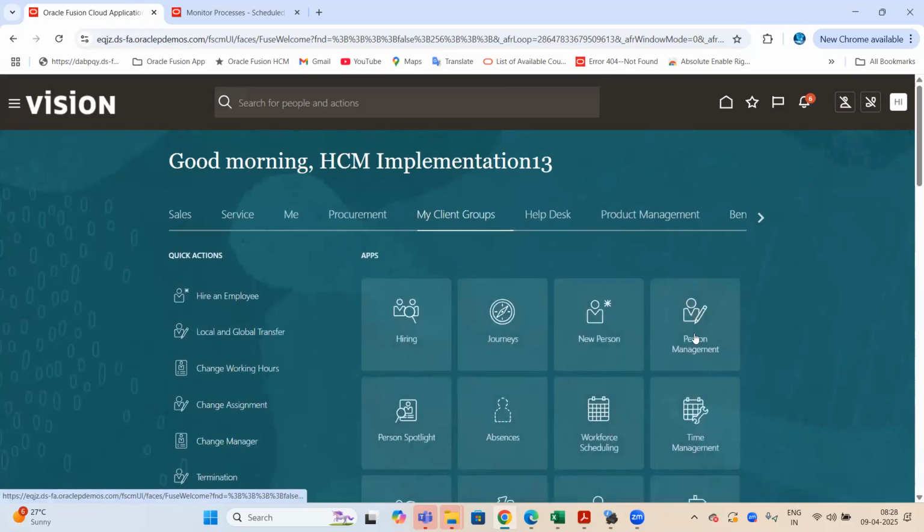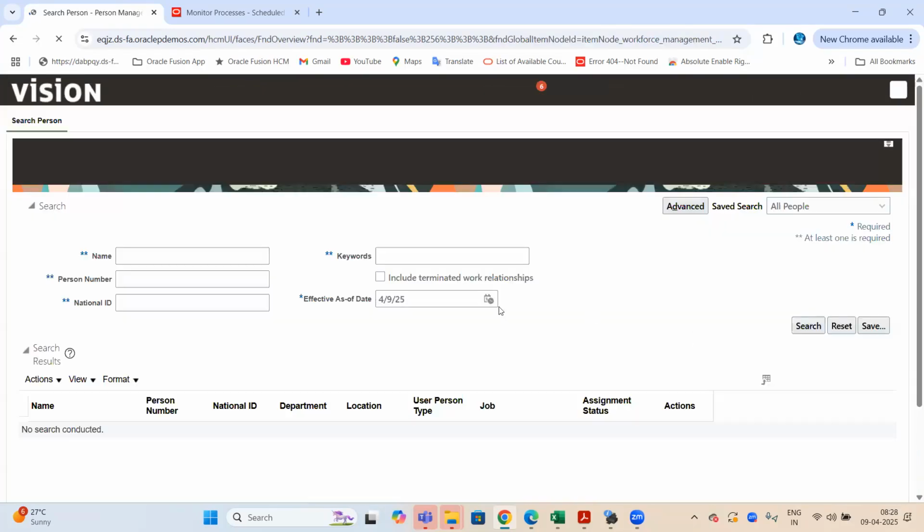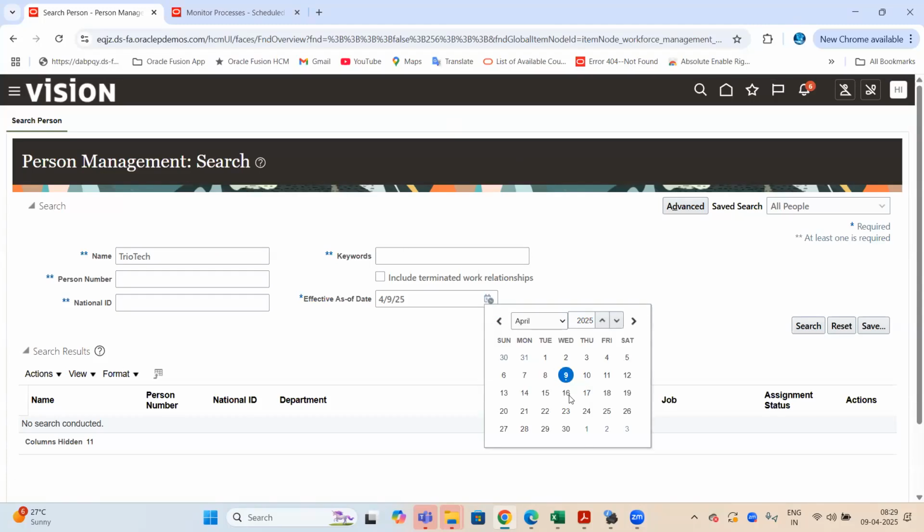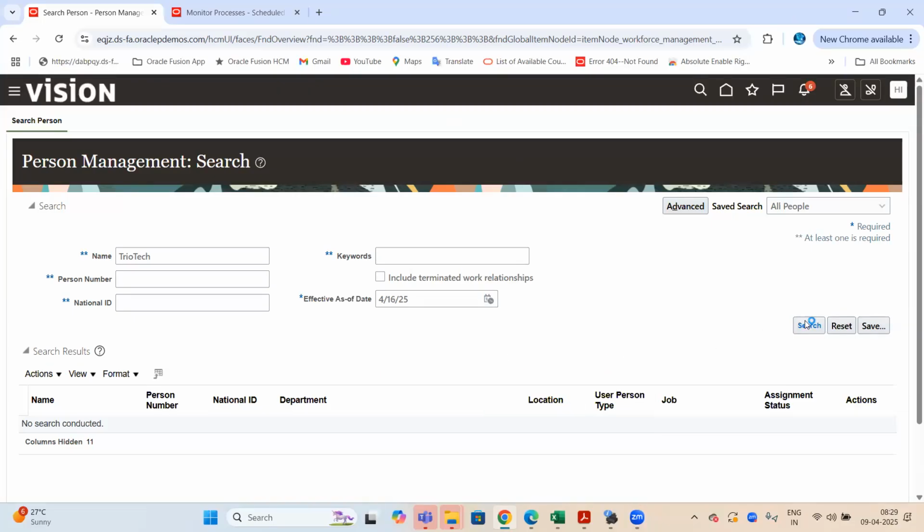Okay, my client group, person management. Now see, I will search for my employee Triotech. Always remember, this person management will return the data with date effectivity. As of today, that is April 9th, whatever is there as per the system record will come. But we converted this employee with 16th April as his actual start date. If you want to check his employee record, you have to search with that date and give a search.